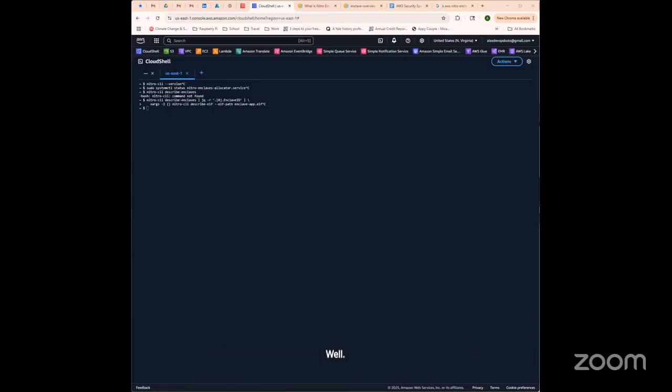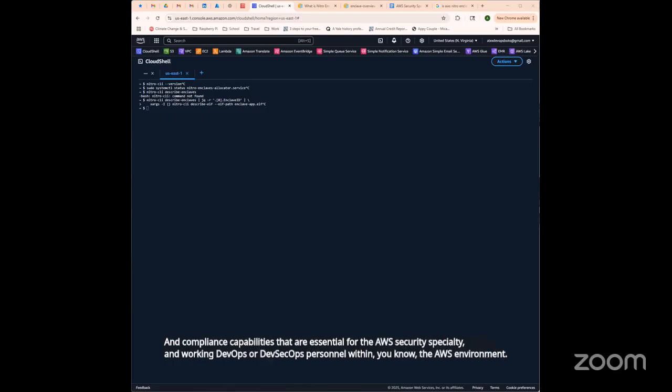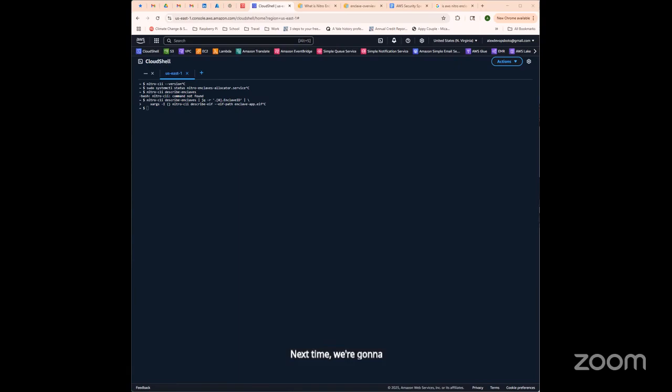Well, I hope this gave you a pretty comprehensive understanding of the security features, implementations, and compliance capabilities that are essential for the AWS Security Specialty and a working DevOps or DevSecOps personnel within the AWS environment. Next time, we're going to come over and talk about management and security governance.